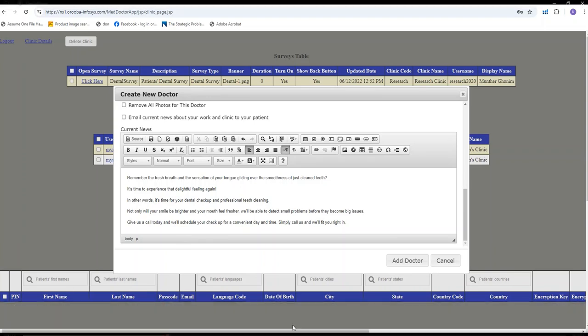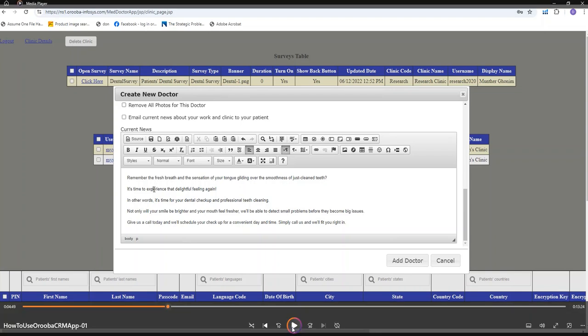Also, here you have option to email your current news as a newsletter to your patients about your work in the clinic. And here is the text area where you can add your newsletter. You can format your fonts in the text area of the current news. For example, you can change the font size, type, and the color.